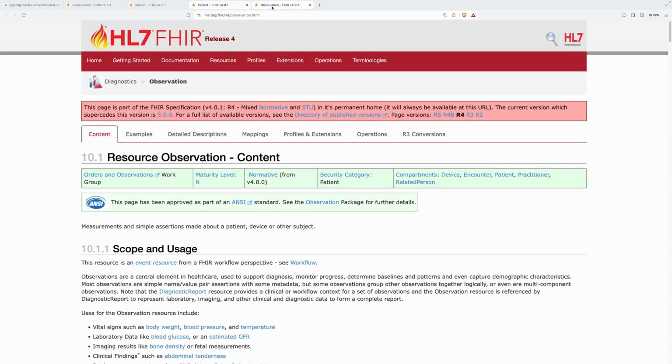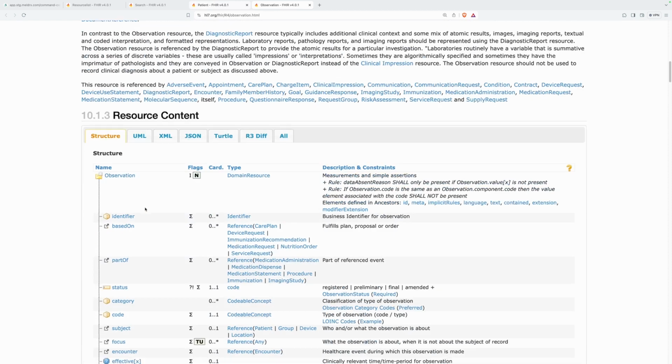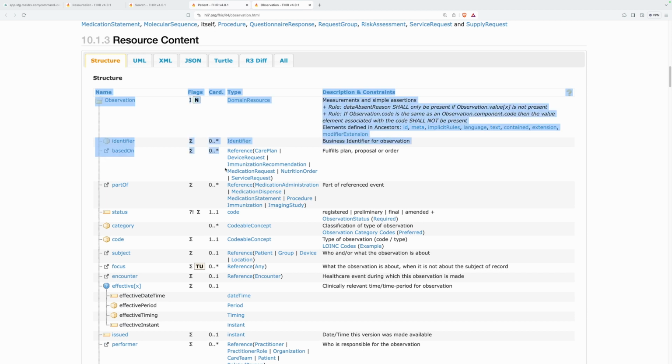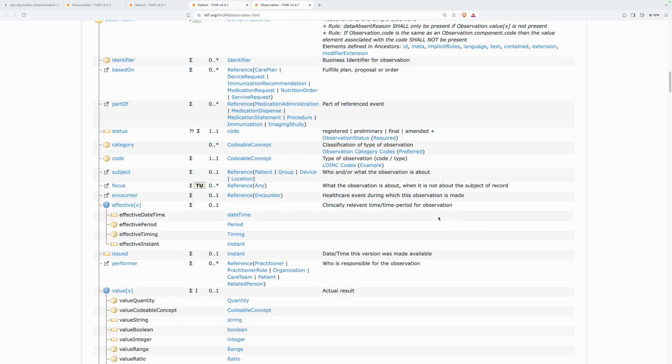Now, if we take a look at an observation and we take a look at its properties, we're going to see a subject property over here, and that can potentially point to a patient, okay? So an observation has a relationship or has a reference to the patient, to what we're looking for, okay?